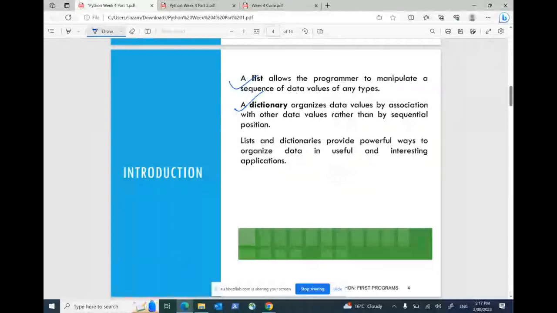Then I also mentioned the dictionary. This is another sort of data storage type, where the dictionary stores the data in pairs, called key and value. The key is the key of the dictionary, and the value is the value of that particular key, which I'll show you in the coming slides. So this week we'll be working with lists, dictionaries, as well as some functions that we should be looking into.